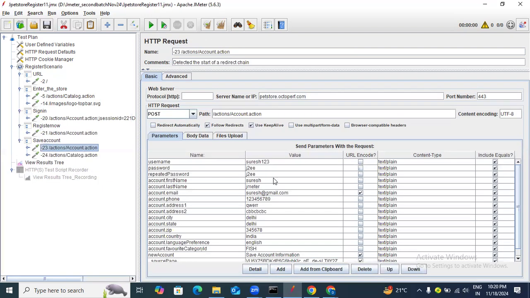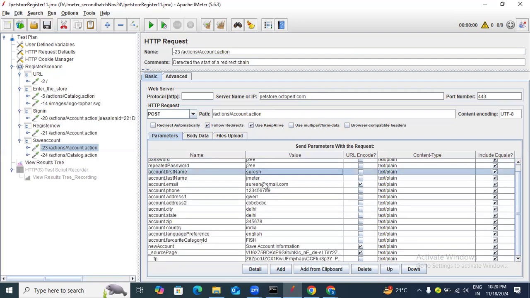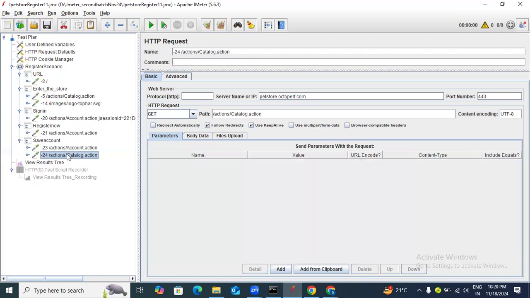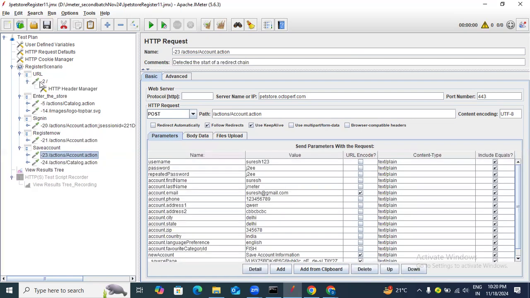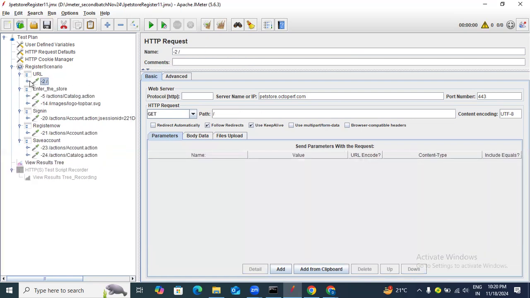Now coming to this. See, these are all the details which I gave while recording the application. My username, my password, my first name, last name, email ID, phone number, address, everything I gave. The same thing will come here. So in this way, you should check the URL, page, everything.